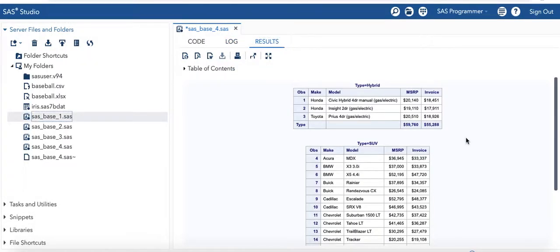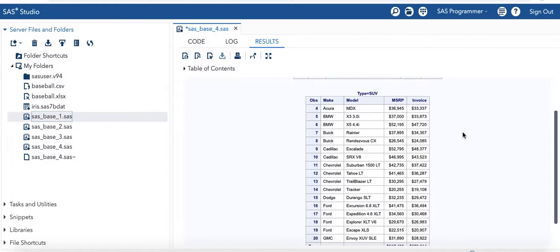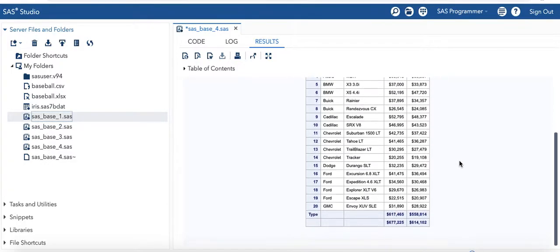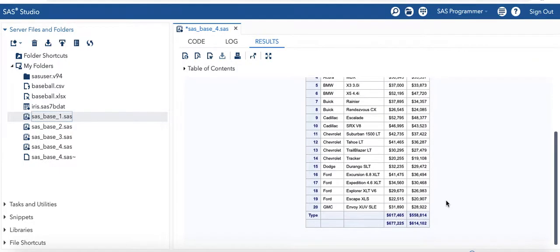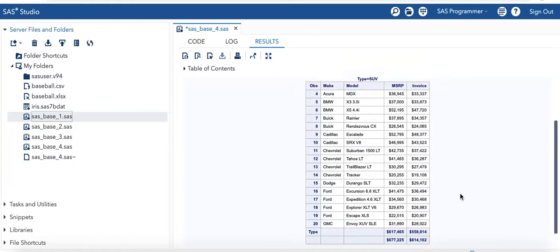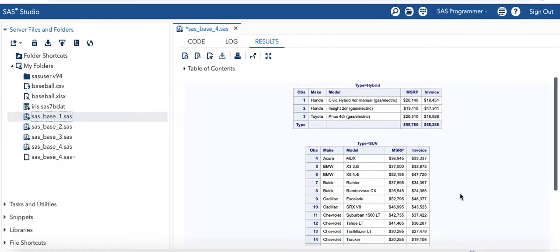Okay, so here basically you see we have type equals hybrid, and a summary table there with the total MSRP of the three hybrids we have in our data set, and then type equals SUV, the total of the 17 SUVs we have in our data set. So I only selected the first 20, so we only have hybrid and SUV based on the sort.